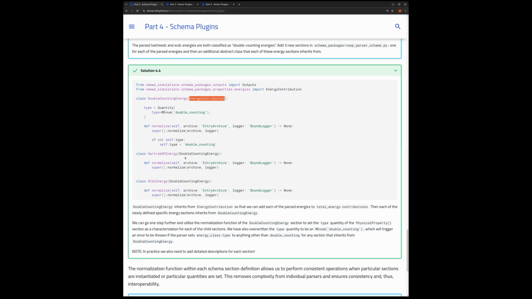But the interesting thing here is these two parsed energies, the actual energies we're going to populate, inherit from double counting energy. And then what I can do is utilize this normalize function to set the type. Type is something that's defined in physical property, which helps to characterize a certain output. And so I can set this automatically. If it's not set by the parser, I'm going to set this automatically to double counting.